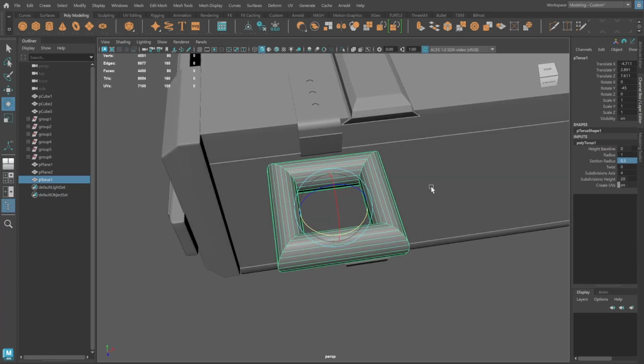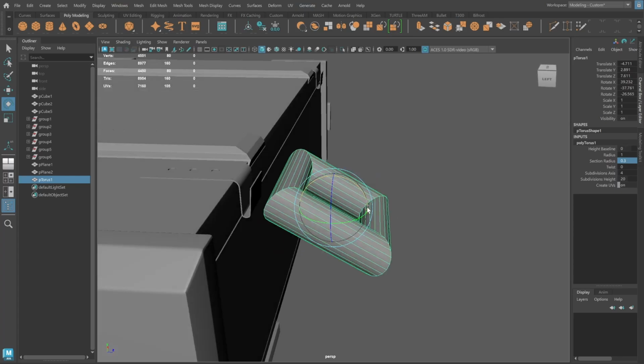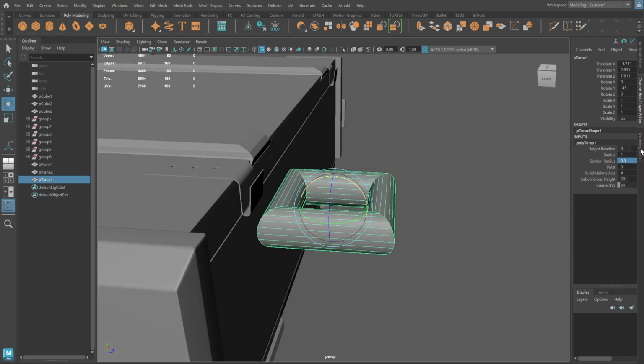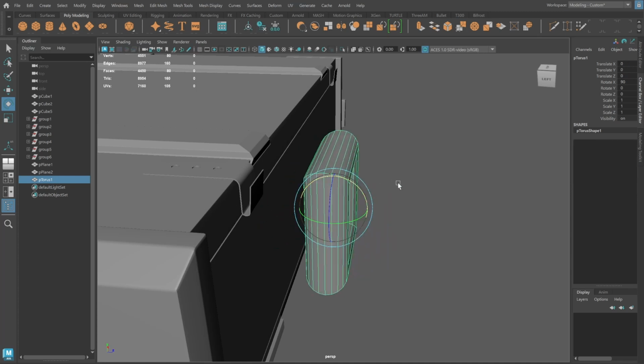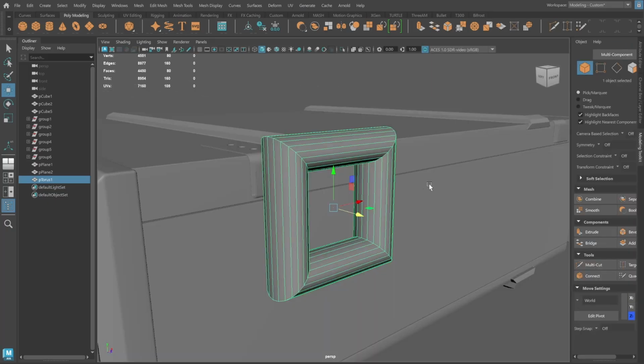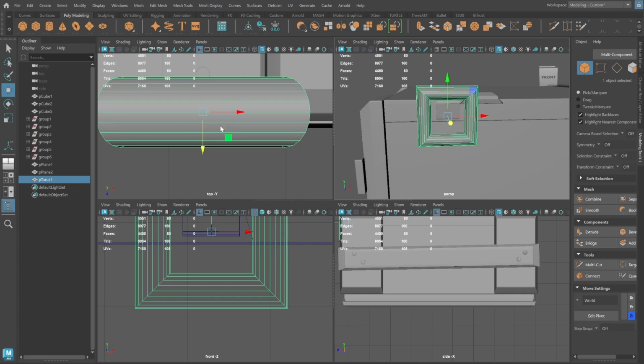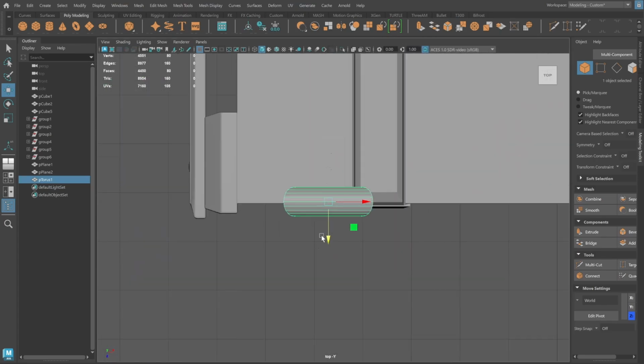We're going to need to center pivot, delete history, freeze transforms up here in the top ribbon, and then we can rotate this shape 90 degrees. I'm going to go ahead and push it back into this hinge and just kind of line it up and scale it down until it fits.